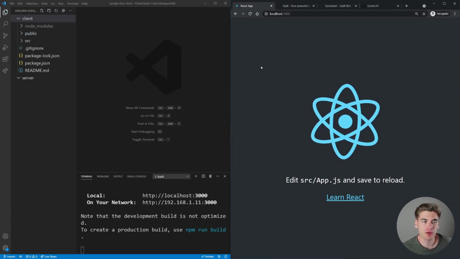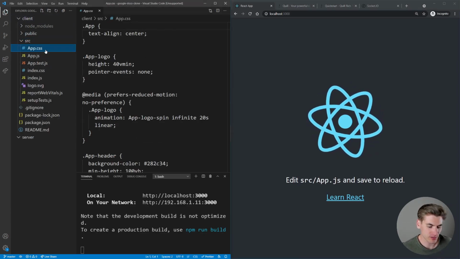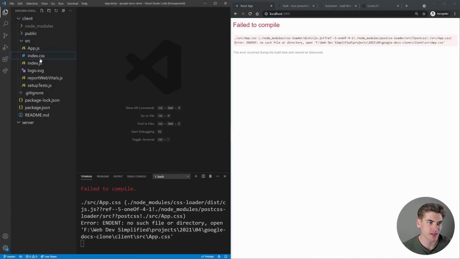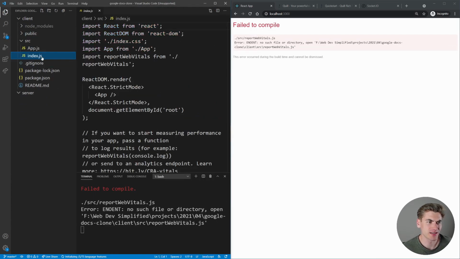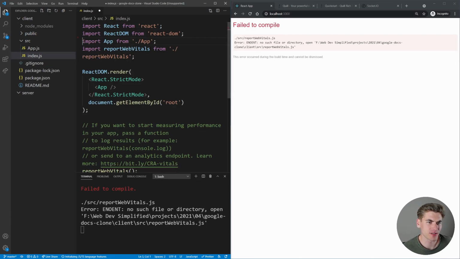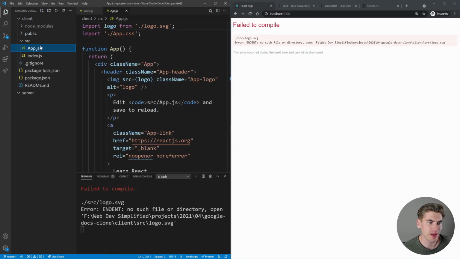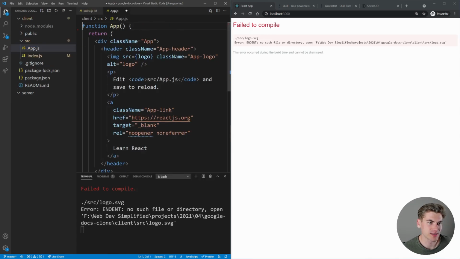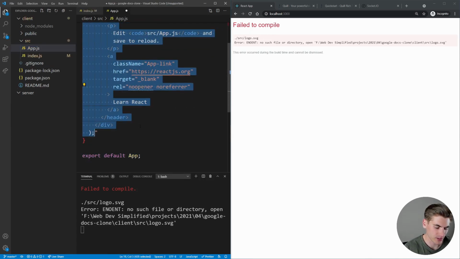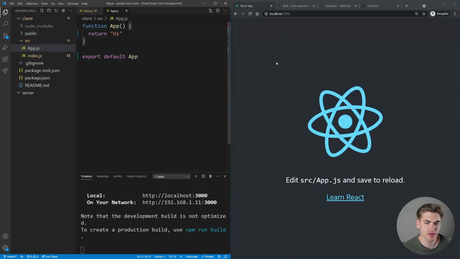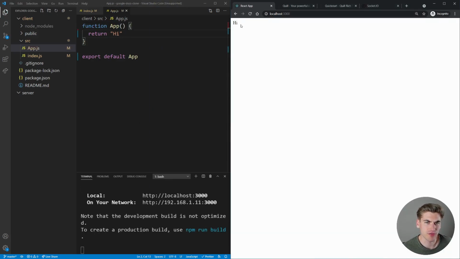Now, in order to make working with our application a little easier, let's go into the source here. Let's remove these CSS files and test files that we don't need. Get rid of all of this stuff, so we're just left with an index and an app. Then in our index, make sure we get rid of our CSS and all of this extra code that's not dealing with rendering. And in our App.js, same thing: get rid of this logo, get rid of the CSS, and inside of here, let's just log out something like hi. Now, if we save and give this a quick refresh, we have the text hi showing up.